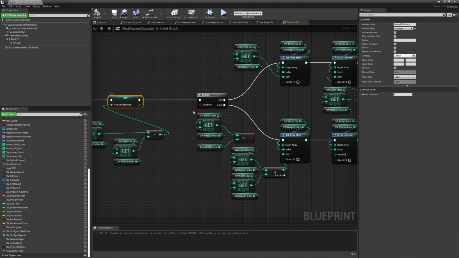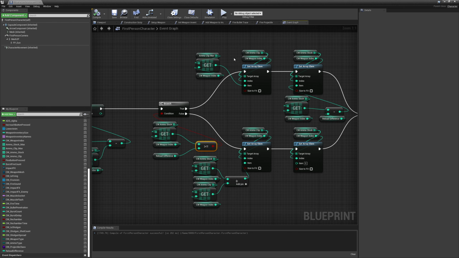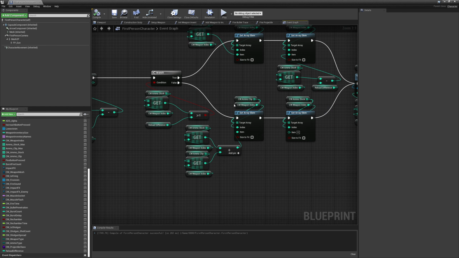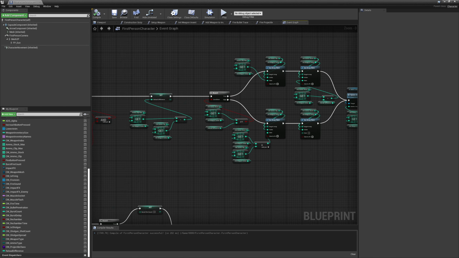Once you have that value, you can check if you have enough ammo to make a full reload. So if the ammo stock is greater than or equal to the reload difference value over here. And if you can make a full reload, then you can simply set the clip to max and then subtract the reload difference from your stock. And if you cannot make a full reload, then you put whatever is left in your stock into the clip and you set your stock back to 0. And after that, update your HUD and you should be good to go.